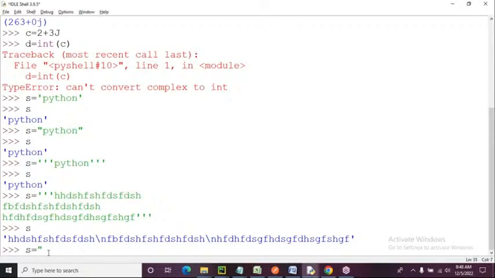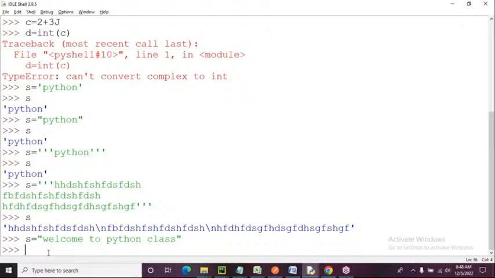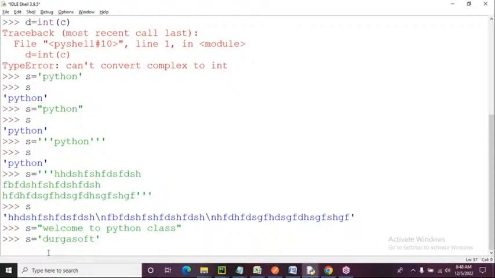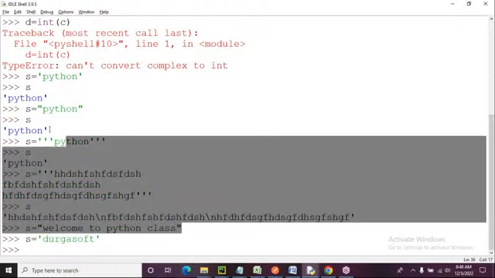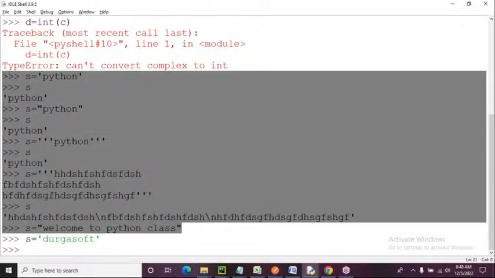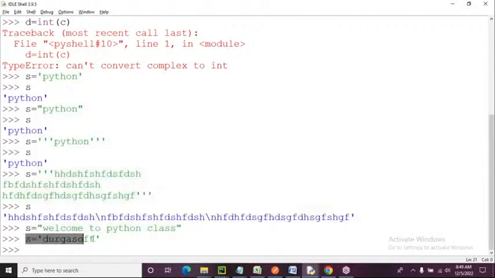Suppose I have a string like this: welcome to Python class. Or for easy understanding, I have Durga Sir as my string. The latest assignment is Durga Sir, so the earlier values will be removed automatically. I have created this many S values, and all of them are automatically removed. Only the latest S value is retained. That's why you can assign the same or different values to the same variable.